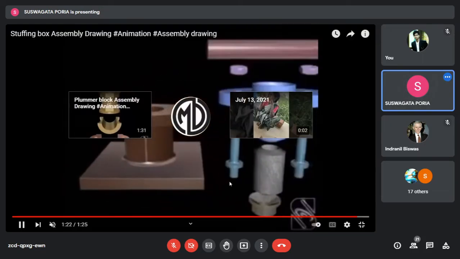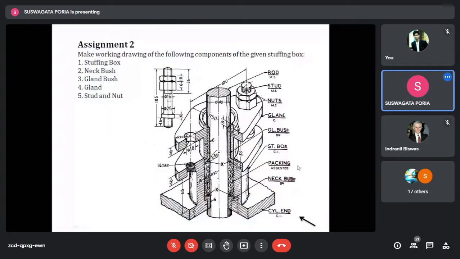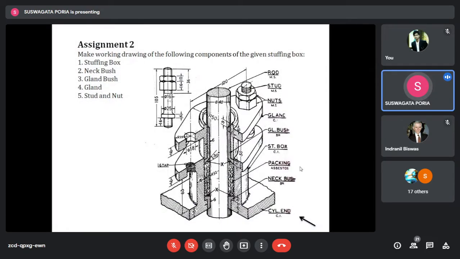Okay. So this is the animation. Definitely this will help you to visualize. One thing was missing there: the gland bush. They have not shown the gland bush, so you imagine that inside the gland, you will open the gland bush. So there are the gland bush, gland, main body part, and neck bush. Studs and nuts are there definitely.